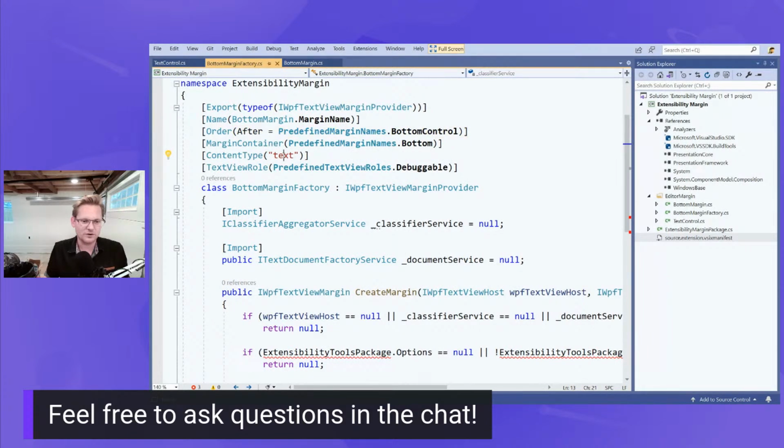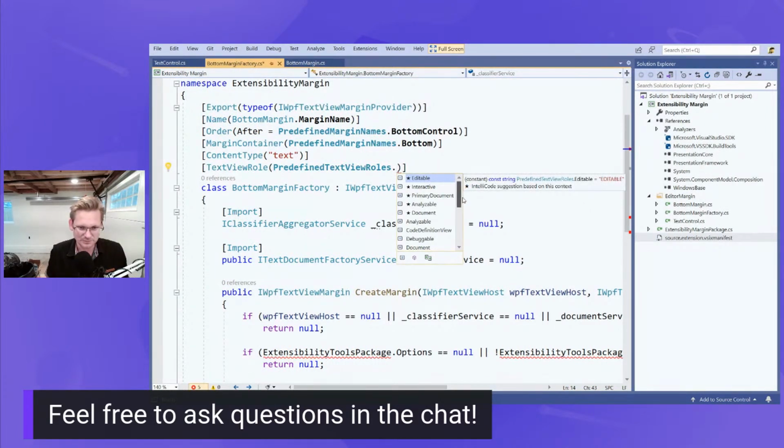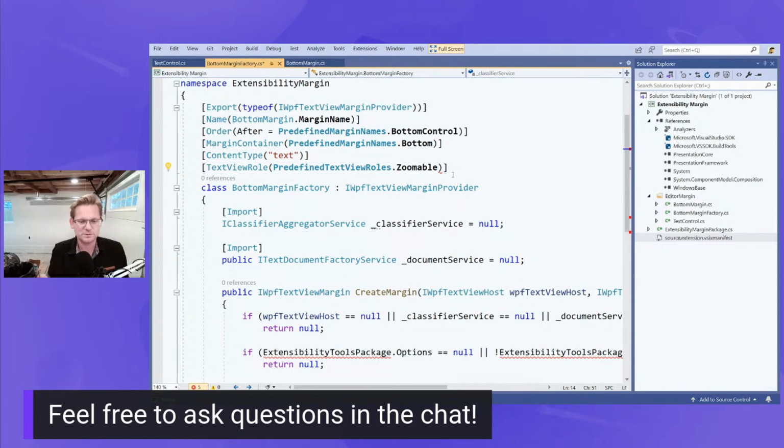Then we say it's going to work for everything text, which is true, or any. Let's just keep text. I could also say code, then it would be for all code. But in our case, we want to make sure that if you have a plain text document or something like that, it also works. And we should only add it to the margin in things that are debuggable. We have some options here. Editable or primary document is a good one too, or zoomable actually. I think zoomable is the right thing to do.